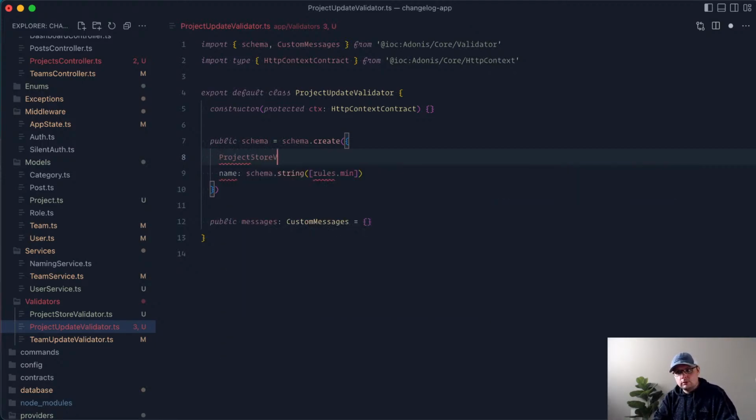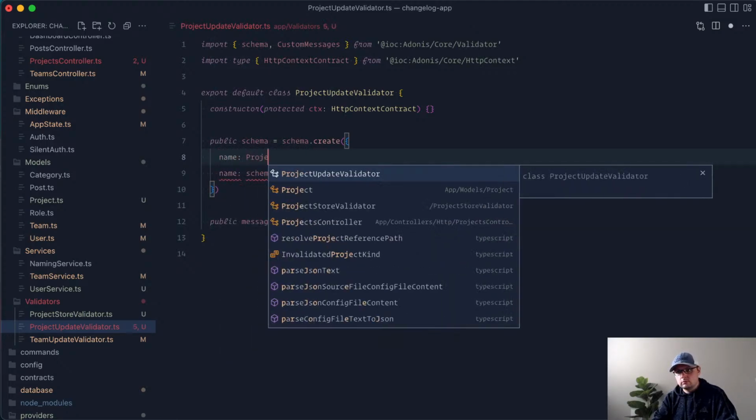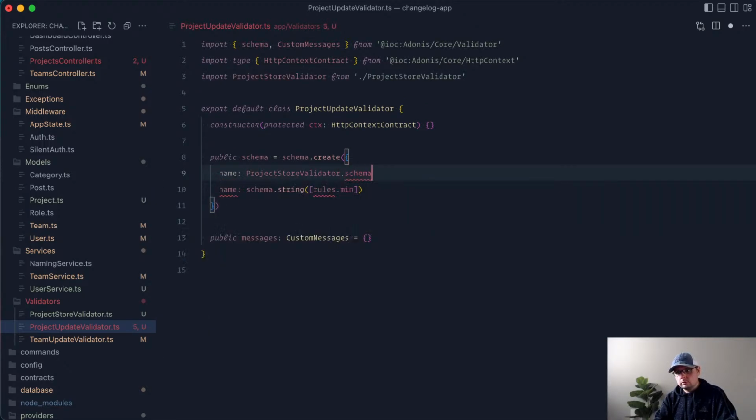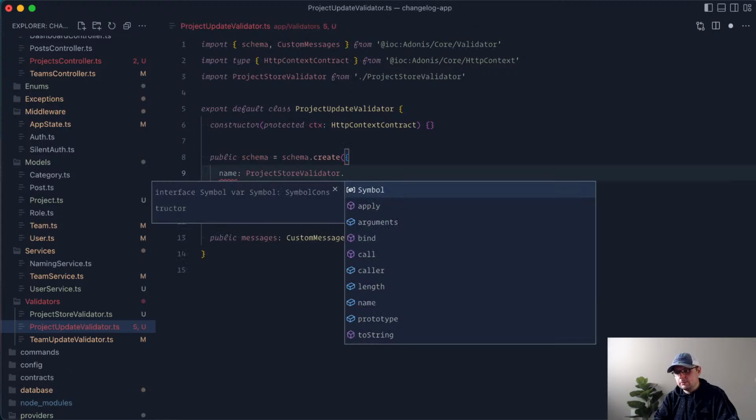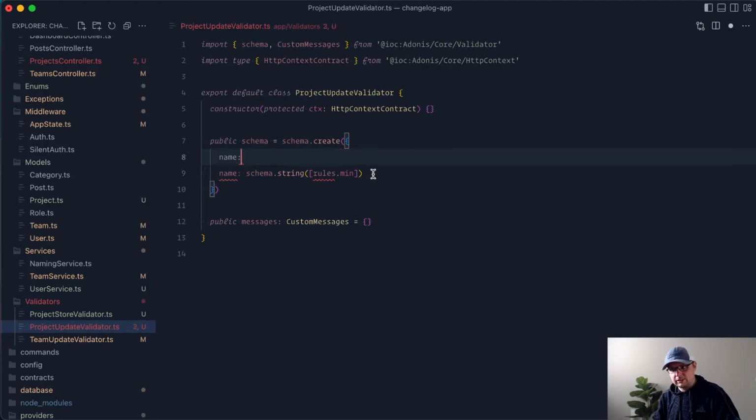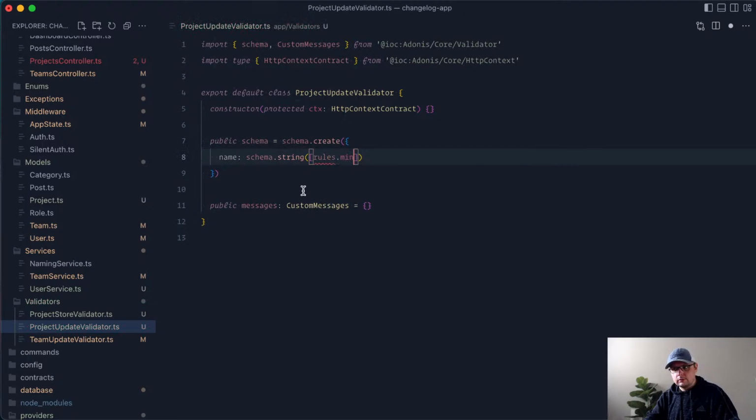Project store validator. It's not coming up. Yeah. See, I'm not entirely sure where that would be within here. Oh yeah, we need to create a new instance of it, and I don't. That would get kind of ugly. So let me go with my initial thought with how I normally do this.